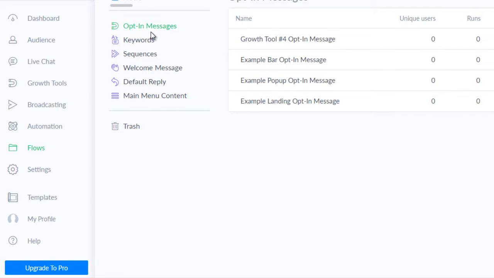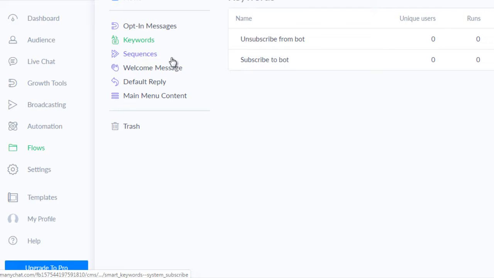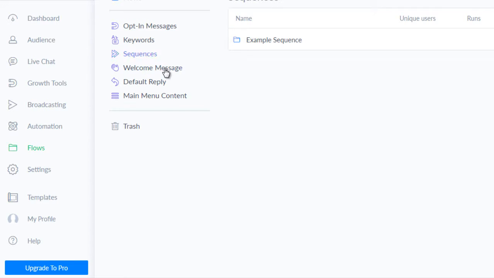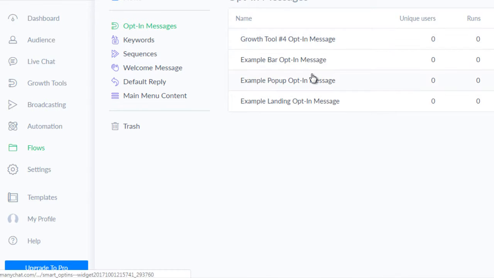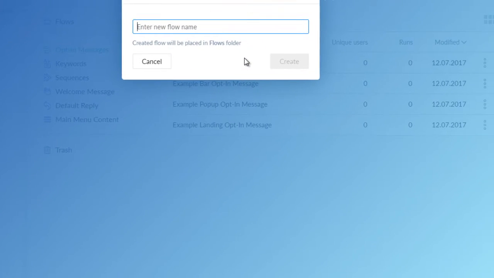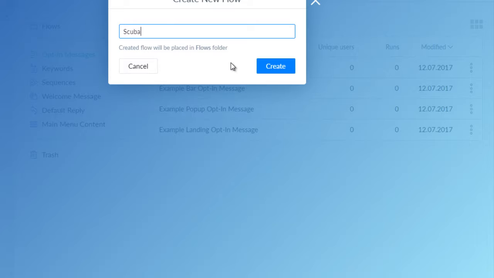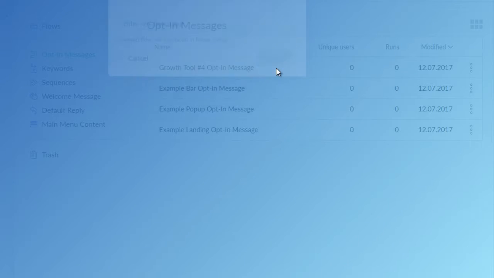As you can see here, we have opt-in messages, great for getting access to people's email addresses. And we've got keywords, unsubscribe, subscribe, sequences, welcome messages, replies, and main menu content. So with these flows, you can choose one and then you can edit it. Or you can click new flow and we'll just call this scuba test. We'll click create.